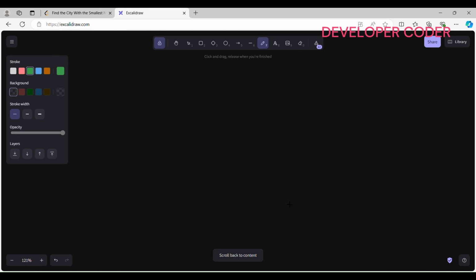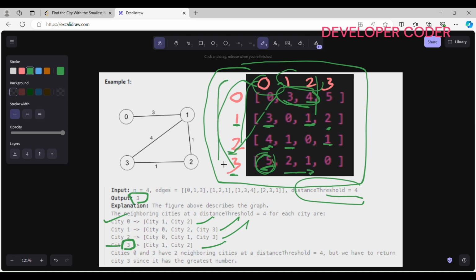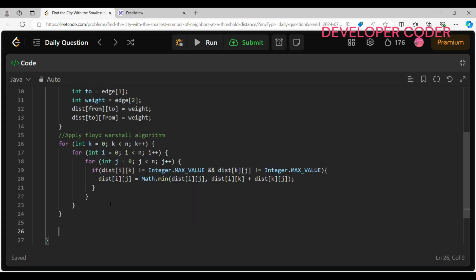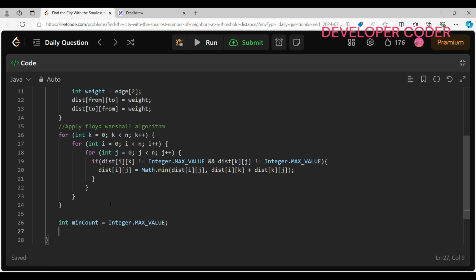Okay, so now we are done with this graph. We are ready with this graph, using the applied Floyd Warshall algorithm. Now after that we have to just check for all these things. So here I am going to write, initially, let's take my min count as Integer.MAX_VALUE. Then take the result city. Initially let's take this value as -1.